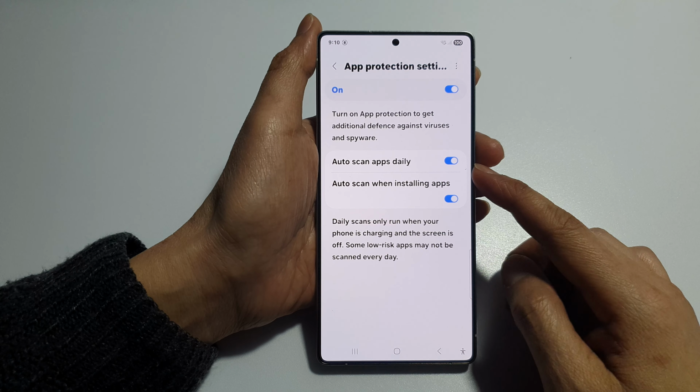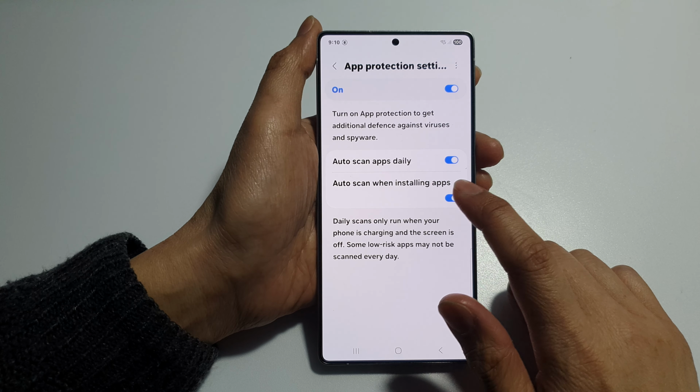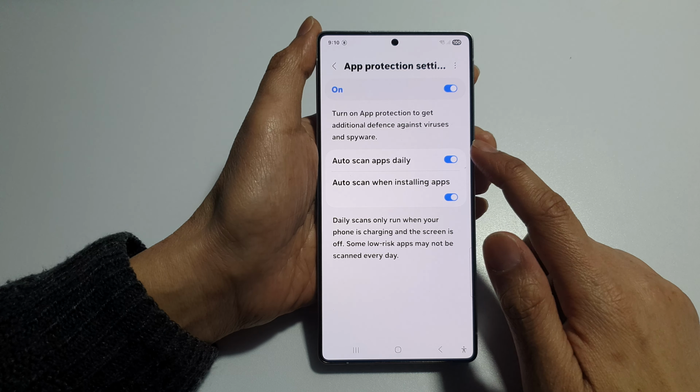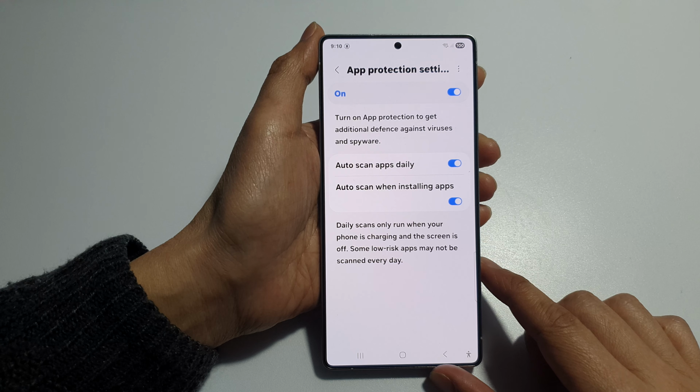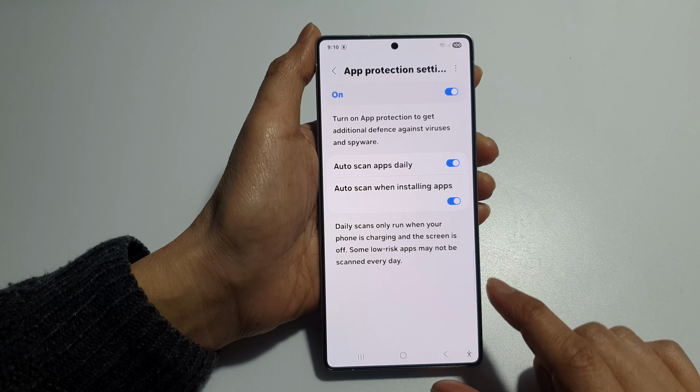How to turn on or turn off auto scan apps daily for viruses and spyware on the Samsung Galaxy S25, S25 Plus, Edge or Ultra.